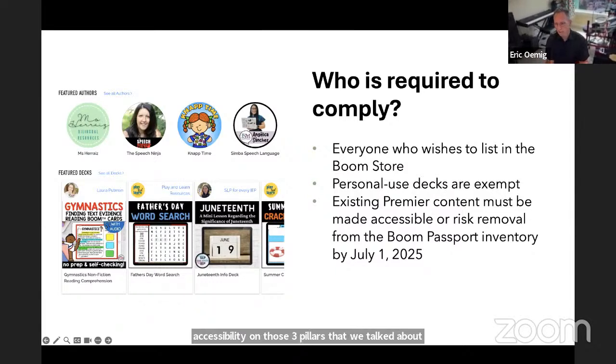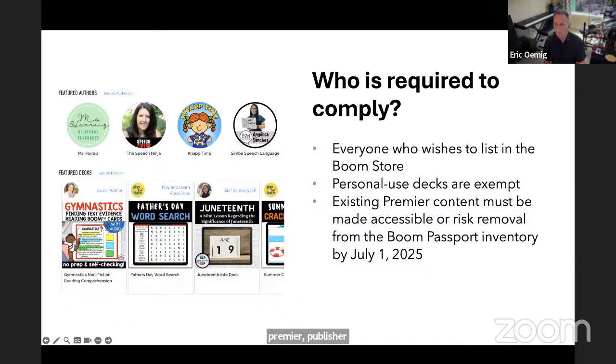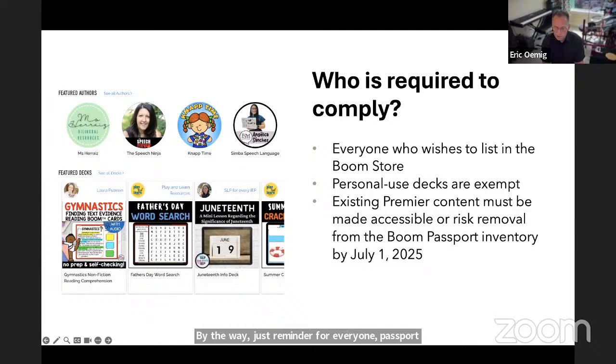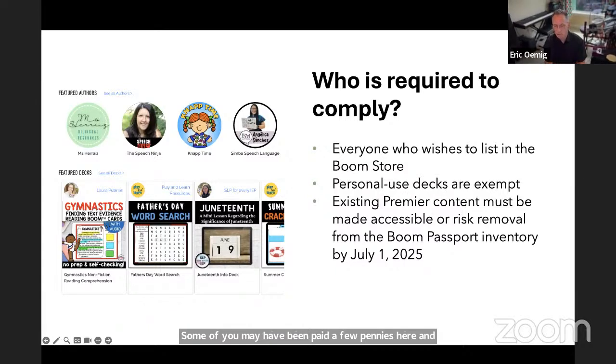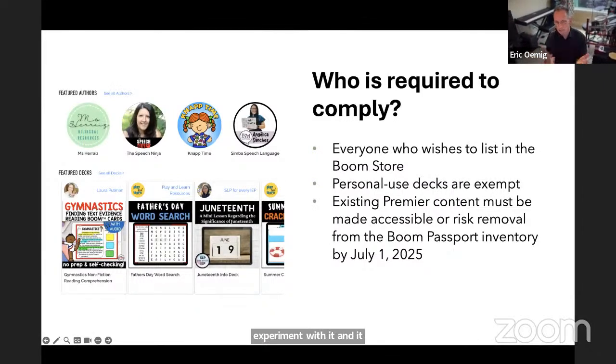So what does that mean? Well, if you happen to be a Premier publisher, by the way, just a reminder for everyone, Passport kicks off this summer. Some of you may have been paid a few pennies here and there. That's just some test money we've thrown in. Some people got a few bucks. Since about February, we've been running an internal beta. We put some decks into the store, we experiment with it, and it earns, like I said, a few pennies. And when it settles out, you're getting a normal payment plus an additional payment.